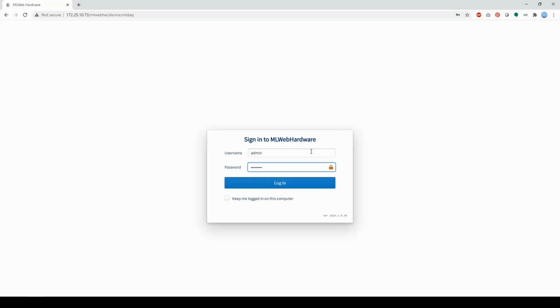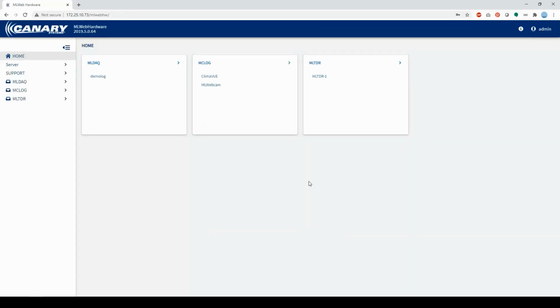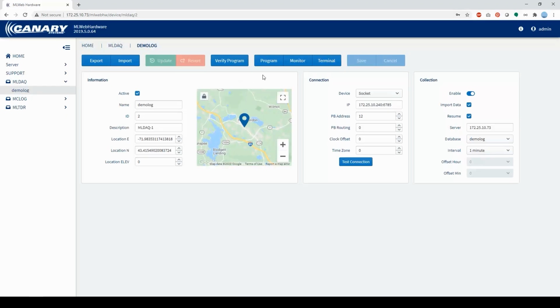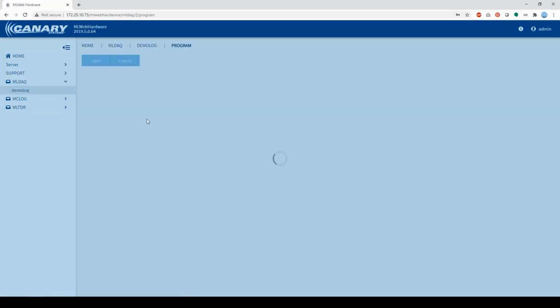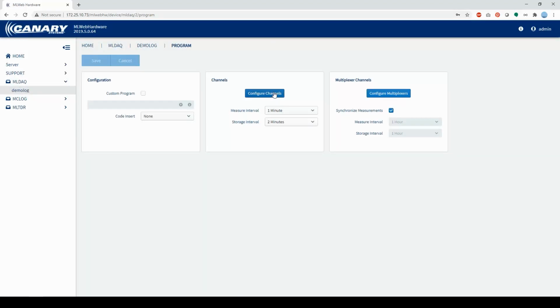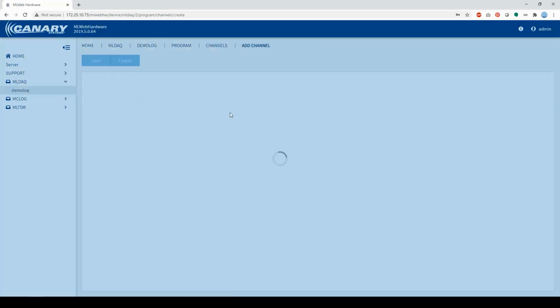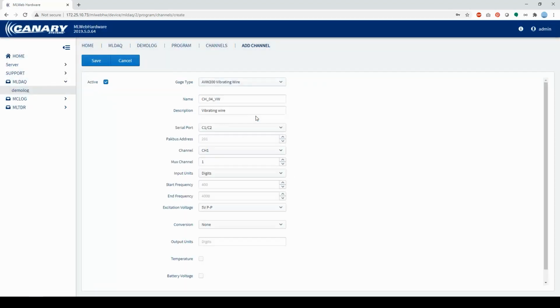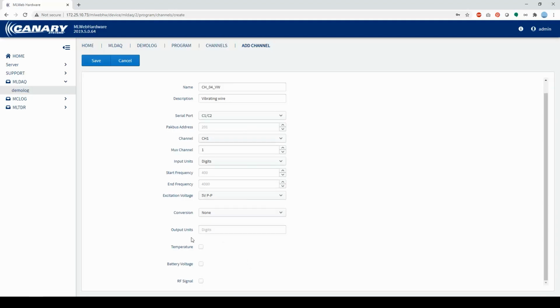I can answer that. Hold on, let me log back in there. So when you're configuring a program and you add a brand new channel, so say we do a vibrating wire here, the temperature and battery voltage is not by default checked. So the ones that I showed earlier, they were already checked because that had already been configured.